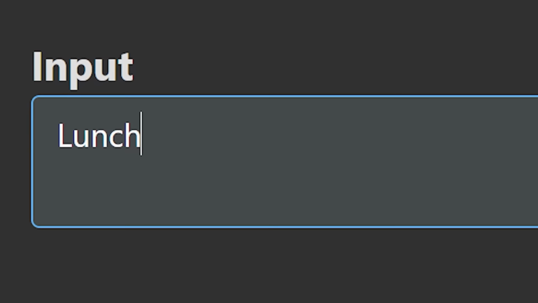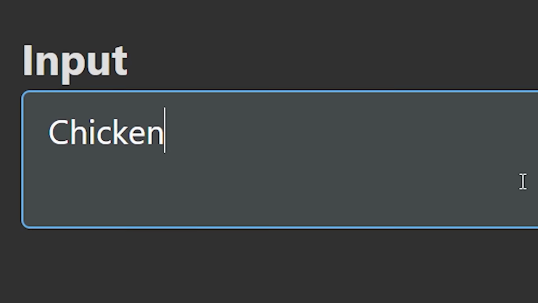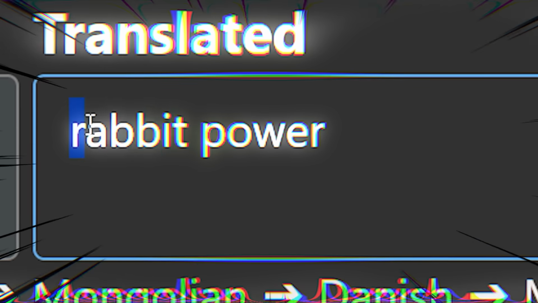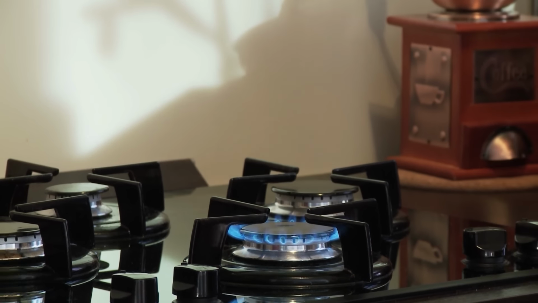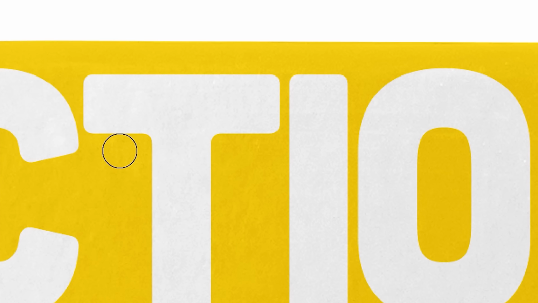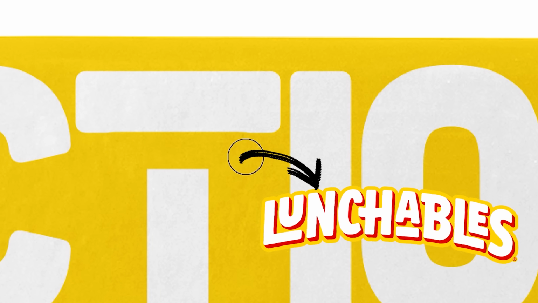So I'll type the name into Google Translate, followed by the chicken flavor, set it to 1000 times, and get "Addiction" and "Rabbit Power." Google is actually cooking in today's episode. First, I'll create a new background, then I'll tap the word Addiction at the top, replace the letter A, and slice the letter T open to match the Lunchables logo side.